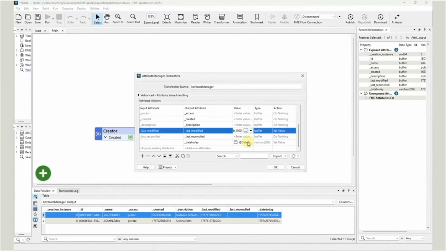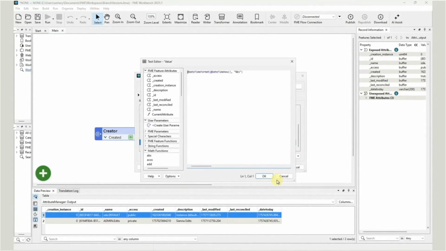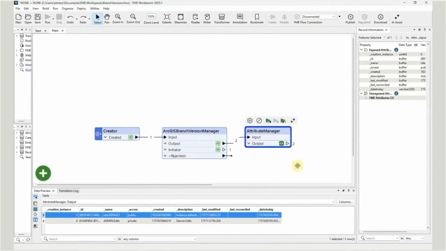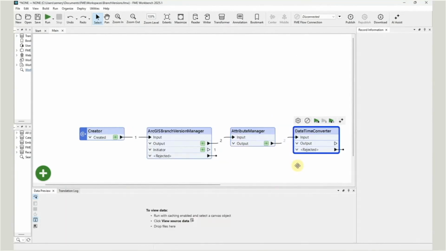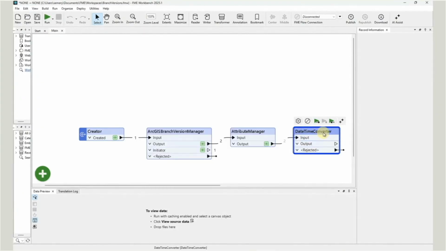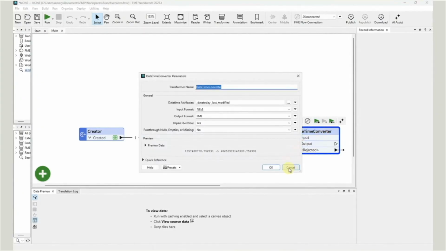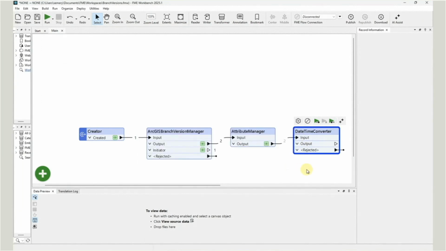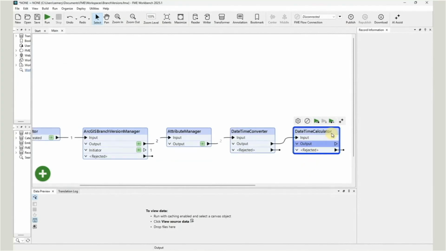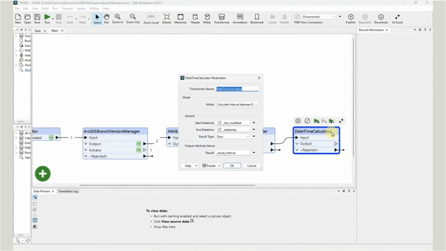And then I'm also getting today's time in epoch seconds as well. After that, we're going to add a date time converter. This date time converter allows us to modify the time in epoch seconds back to FME time, so we can use other date time functionality within FME later on. And in this case, we're using a date time calculator.